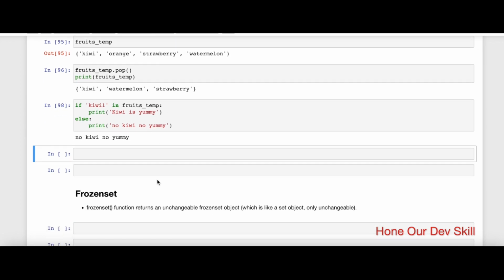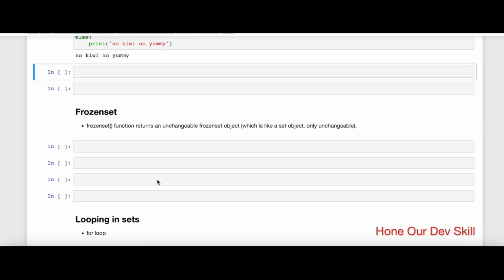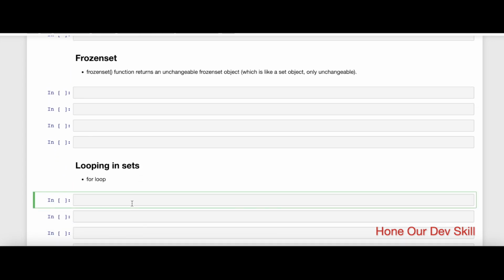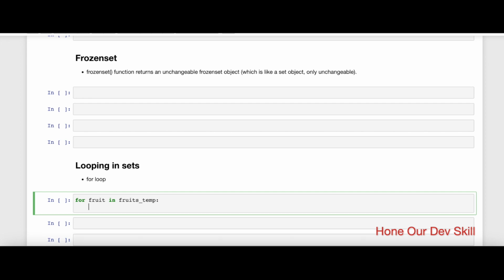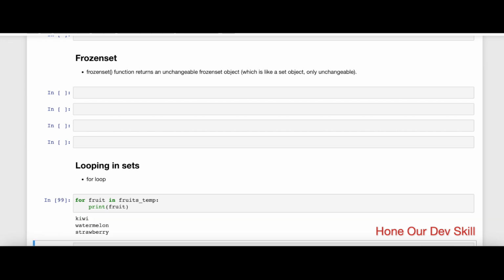Now, there is also one more thing called loops. So let me finish the loops and then go back to the frozen set. So for, let's say, fruit in fruits underscore temp, print fruit. In this way, it's similar to iteration, like what we do in tuples, lists, etc. So we can access the items easily using a for loop with this approach.